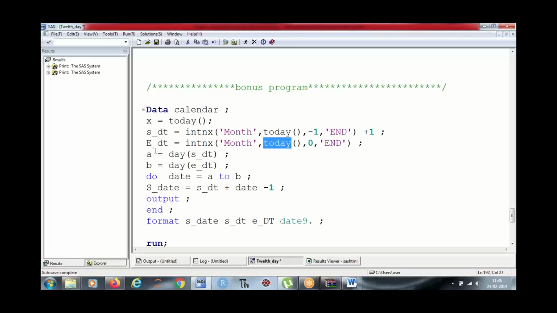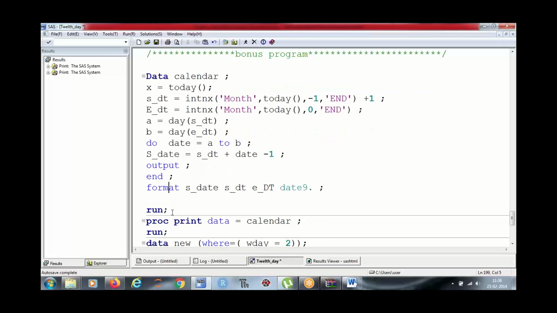So I picked up the day part from S date and E date, and I have used a do loop to say date is equal to A to B. So S date or start date is equal to this plus this minus 1, because in this it will move to the next line. Output, and then you can give it a format.